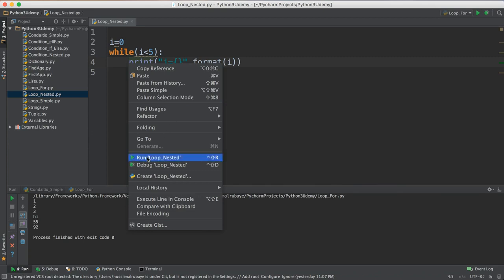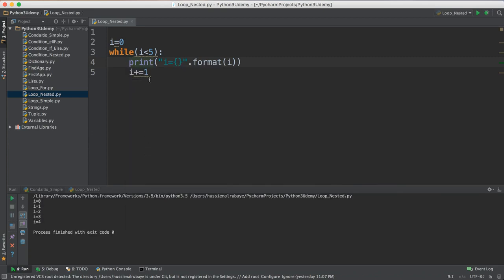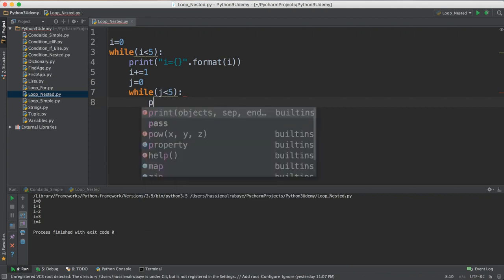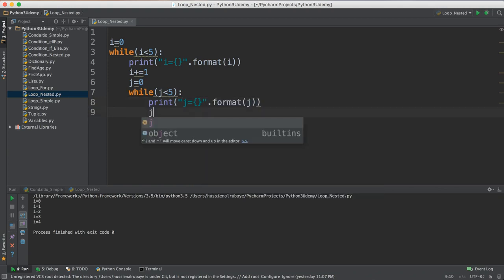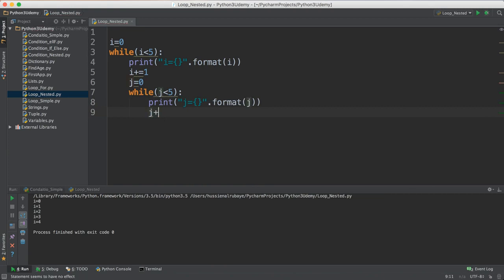Now, if you run this code, yes, you're printing 0, 1, 2, 3, 4. This is a loop, but still, this is a block of code. When you say this is a block of code, it could have another block, another loop. So we could say there is another loop here, which is while, j equal 0. Then you say while j less than 5, print, for example, j equal, dot format for j, and j plus equal 1.